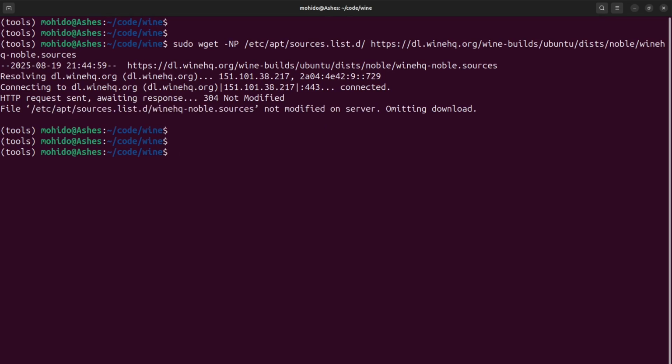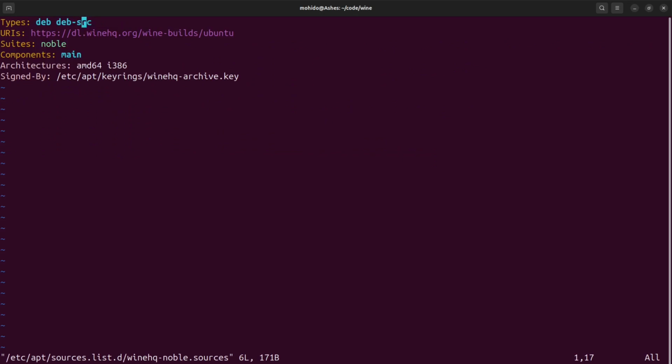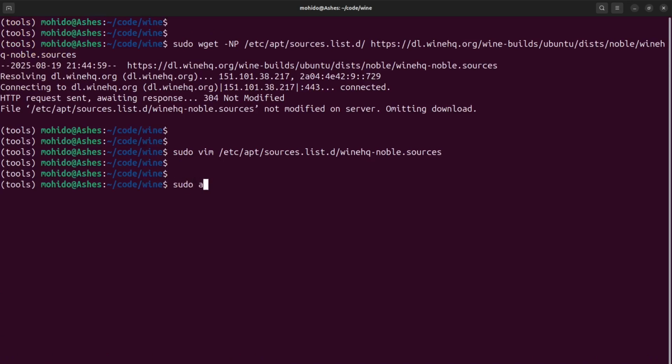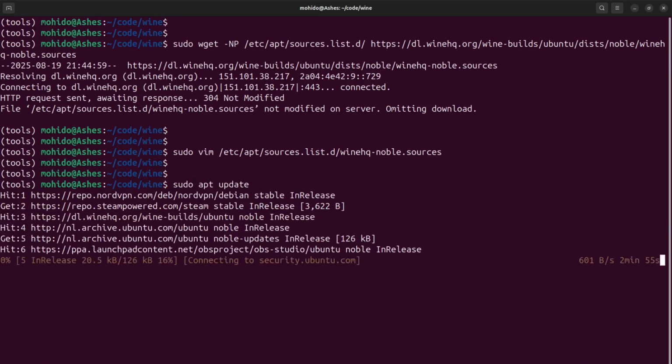First, we need to edit the repository data that we just added. It will be in this place specifically. So I'm going to vim to that place and then add deb-src beside the deb. Probably if you're adding the repository for the first time, it will be only deb. We will be adding deb-src right next to it. We save, we exit, and then we do sudo apt update. That's on Ubuntu. We're updating the package manager.